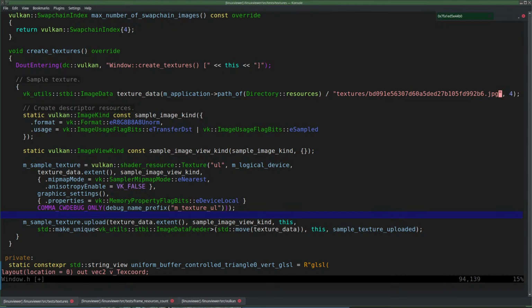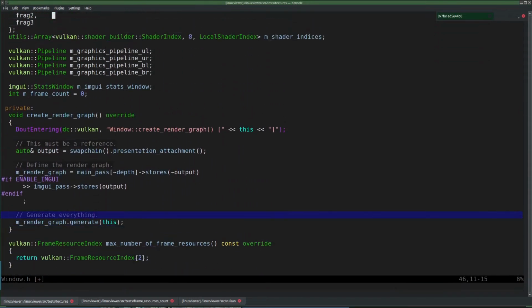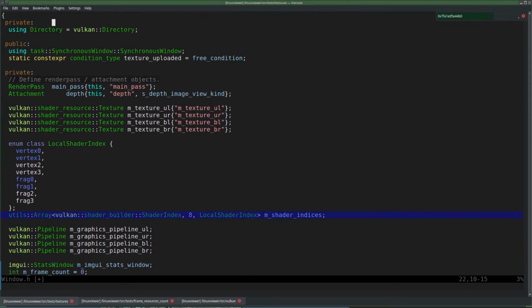JPEG. Is that going to work? Yeah, I'm not going to repeat this code 4 times. Ridiculous. The sample texture here. I'll have to use an array, I guess. Let me try to use an array that way.